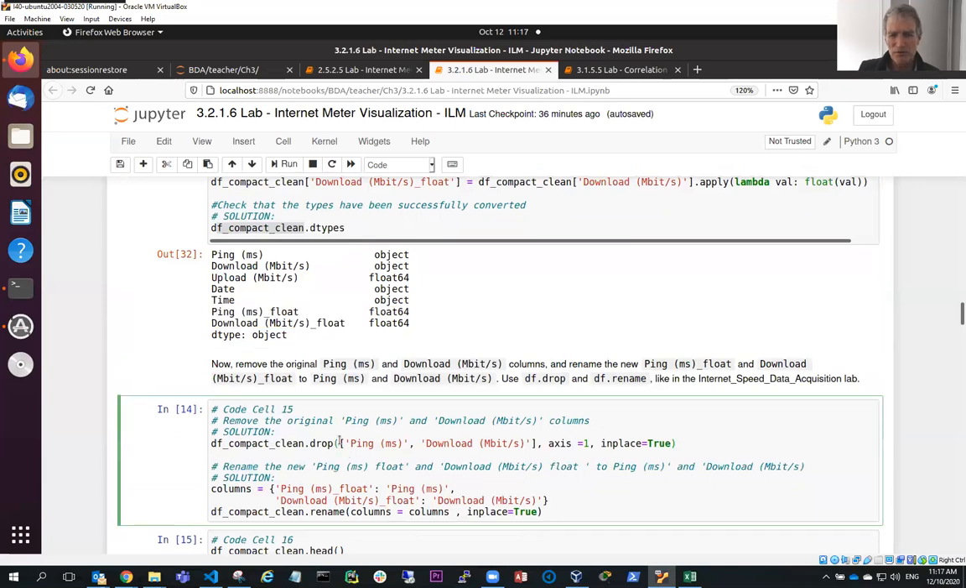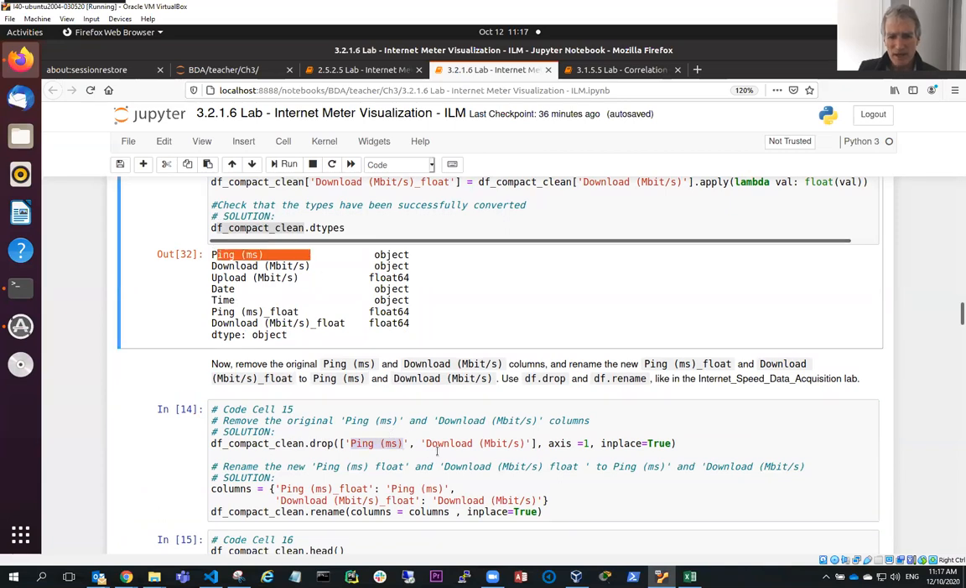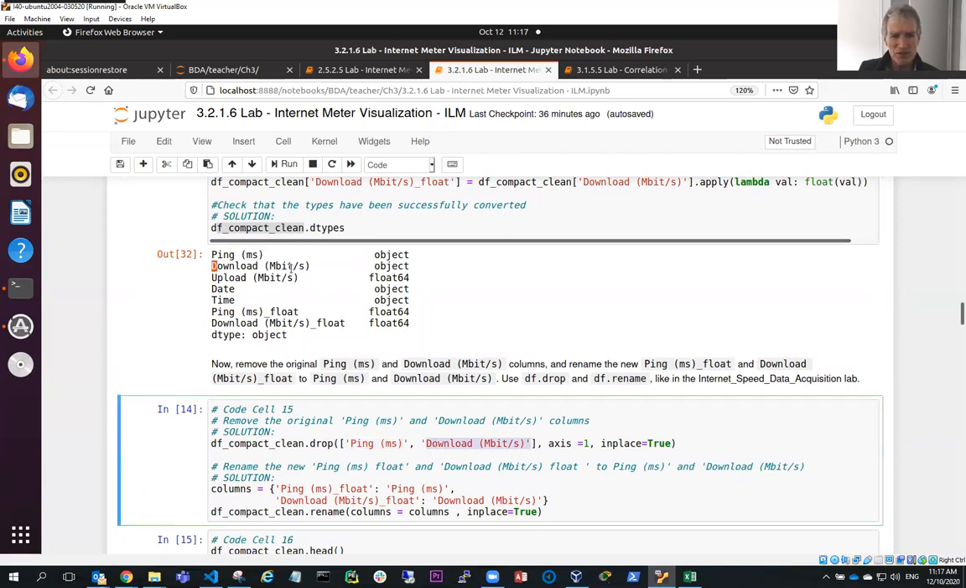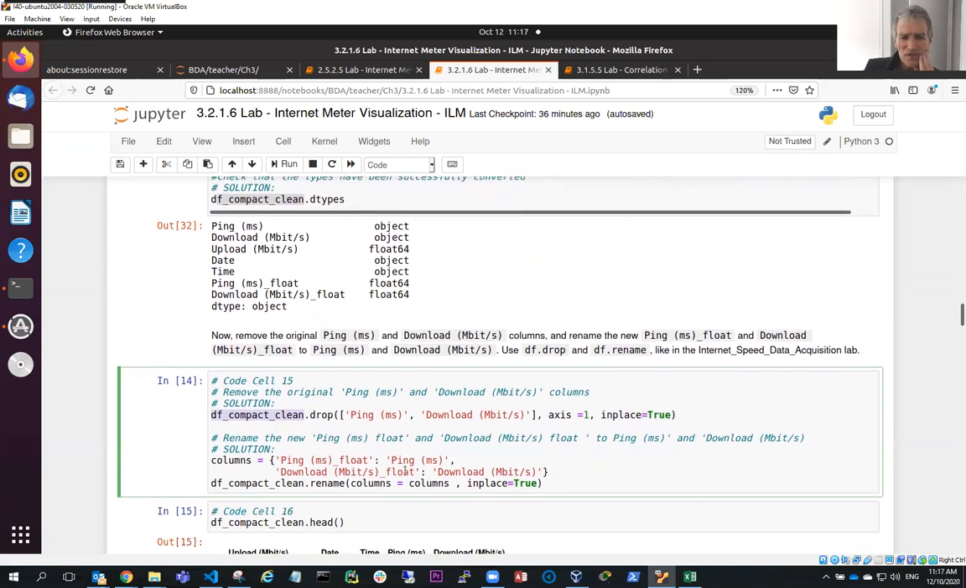So if we look here, we're going to remove them. So we're going to drop them. We're going to drop ping milliseconds, so we'll drop this one. And we're going to drop download megabits per second. So we're going to drop this one in place, so that we'll continue with the same data frame. And the other thing we're going to do is rename the remaining columns. So we're going to rename these two columns, ping millisecond float, to just ping milliseconds. After we drop it, we rename this one to what it was called. And then after we drop this one, we rename this one to what that was called.